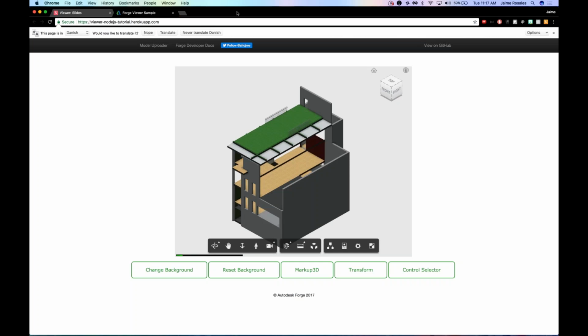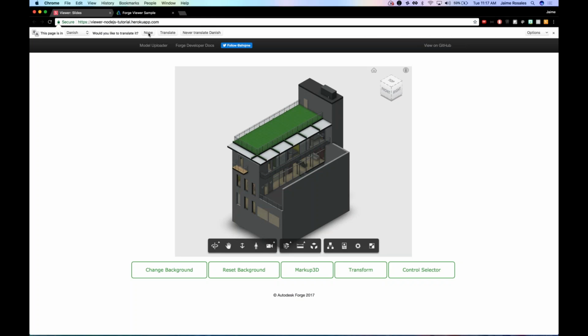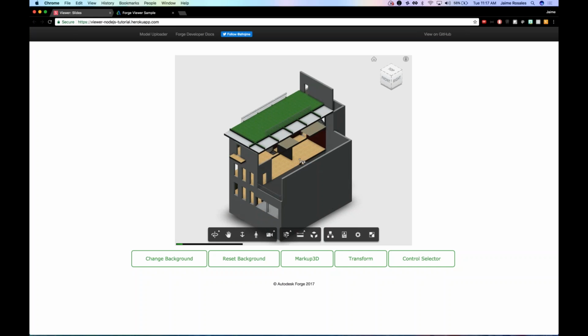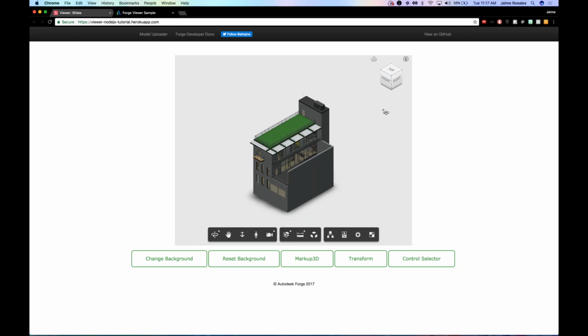So let me close this. Now this sample is actually hosted on GitHub. This is something that I tend to use quite a lot whenever I want to teach a group of people how to get started with the viewer. So I'm going to take you through the different functionality that the viewer has, as you are seeing right now. And the first one will be, I guess, just zoom in, zoom out with your mouse.